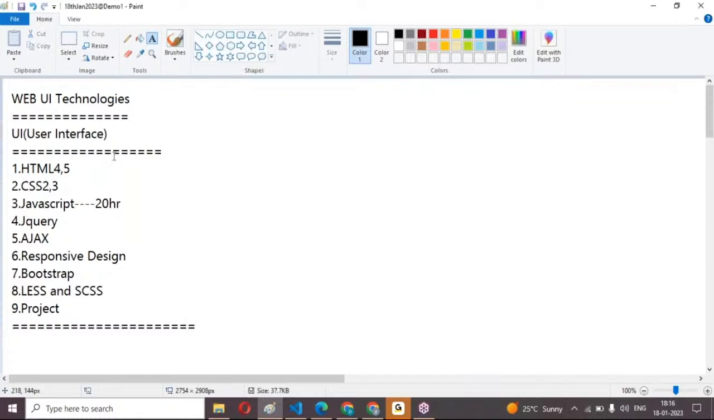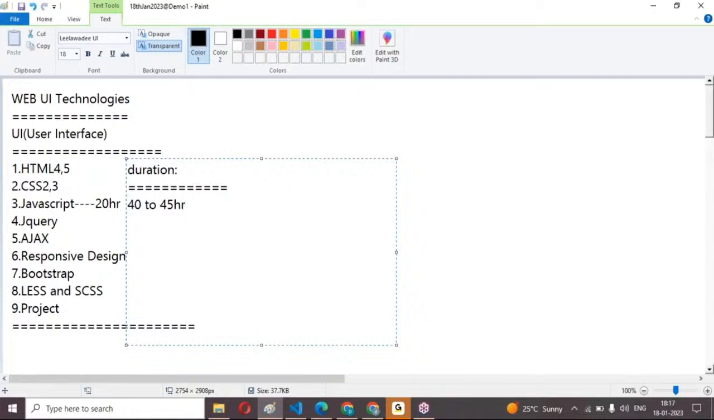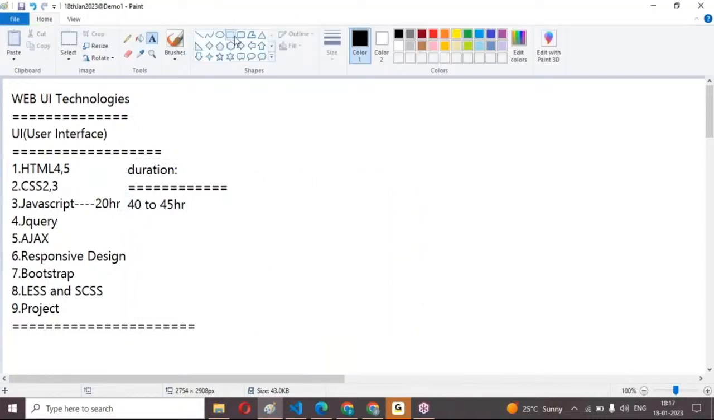Okay, today is the first session on UI programming. In the first session, you're going to learn what is the UI, what is the use of it, and what is the real usage of it. You will learn something about that. The duration is 40 to 45 hours of sessions to cover all these topics.